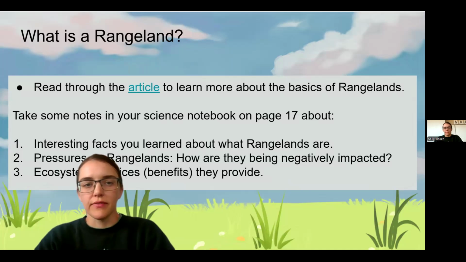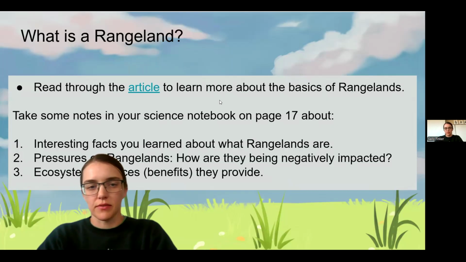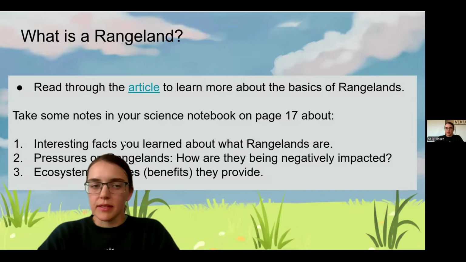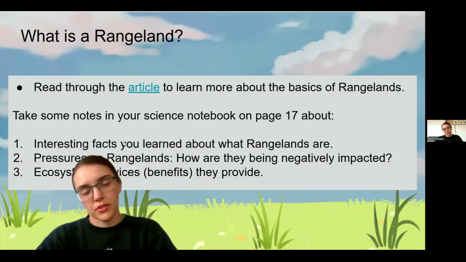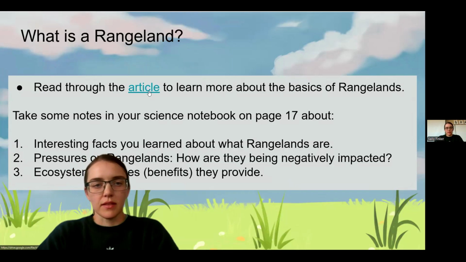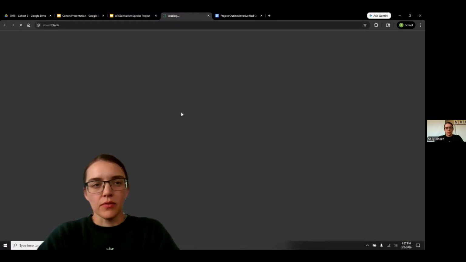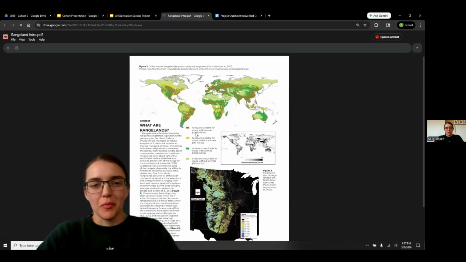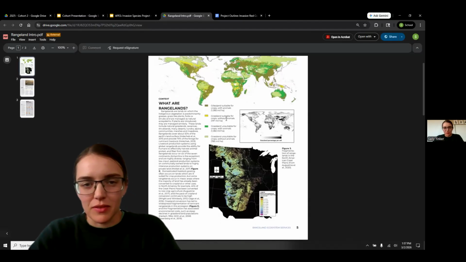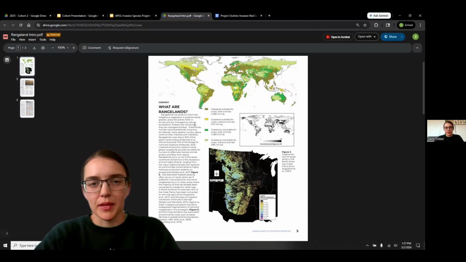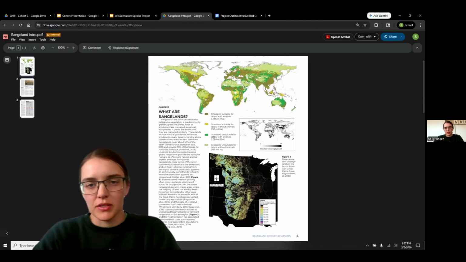We started off, I gave each group a paper article about the basics of rangelands to read through and take some notes in their notebooks, just to give them a little bit of background knowledge before we start. They had to write down interesting facts they learned about what rangelands are, the pressures that rangelands are facing, how they are being negatively impacted, and what kind of ecosystem services rangelands provide. The questions go page by page, which makes it a little bit easier for the students to access. A lot of students were surprised at how much of the planet is covered in rangeland biomes.